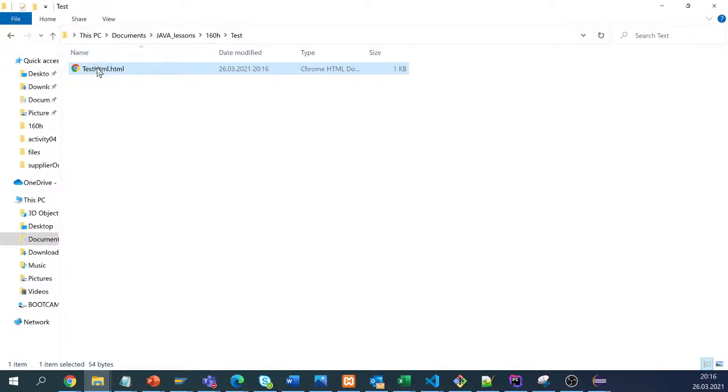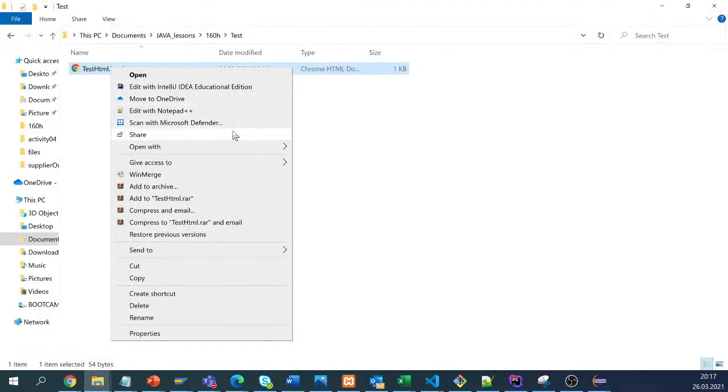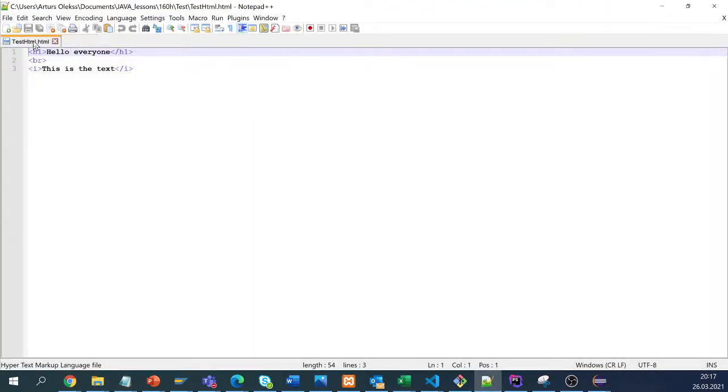Now it becomes an HTML file, and what we can see here is the content. I put "hello everyone" and I've written the text, and you can see the structure here. I can also use Notepad++. So what does it mean? Here I have the open tag and the close tag.